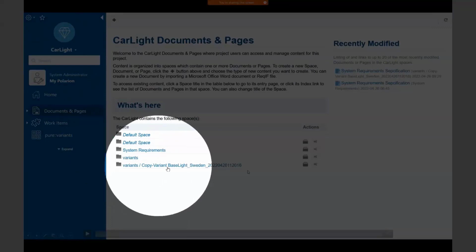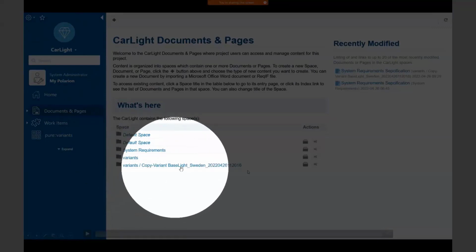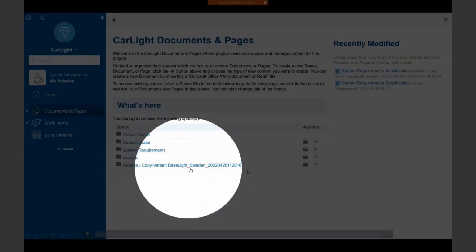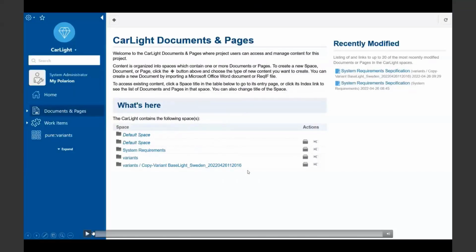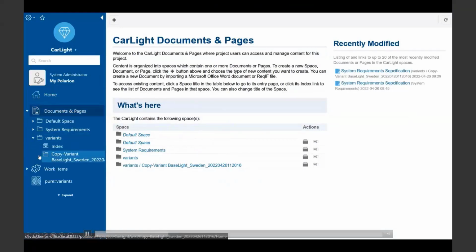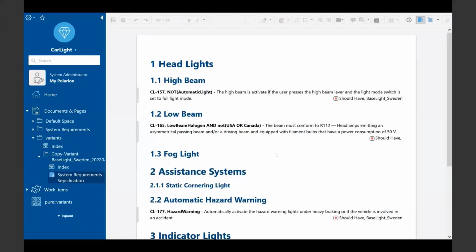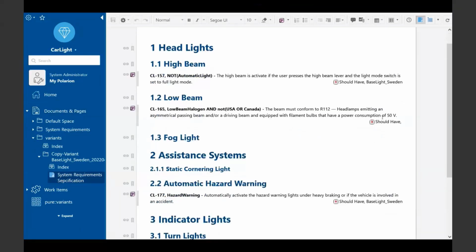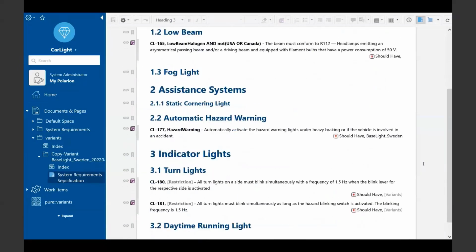And inside that subfolder, Pure Variants generates then a specific folder for the variant, and in there all the modules, all the requirements documents that are needed for that variant. So let's go to the output of the copy transformation. You can see it looks similar to the 150% document, but a lot of requirements have been removed. Here in this preview, we still keep the headings, empty headings in. This will change in the final release.